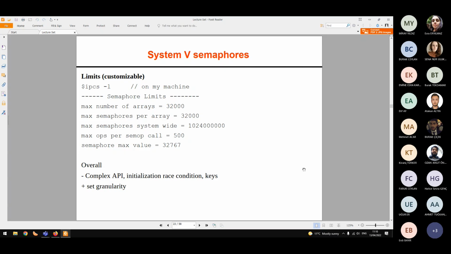Long story short, the API is a bit complex when compared with POSIX semaphores. There is a problem with the initialization part, so you need to pay attention to that. You have to take care of the keys and so on. But on the other hand, it provides you sets of semaphores, which makes it extremely easy to solve most of the synchronization problems that you encounter, if not all of them. No, not all of them, of course.